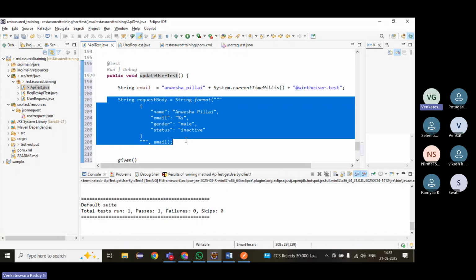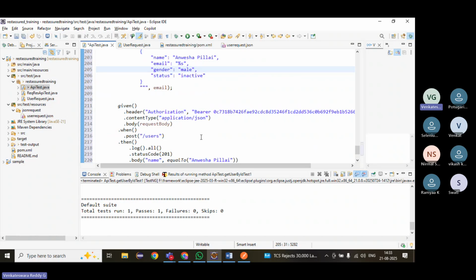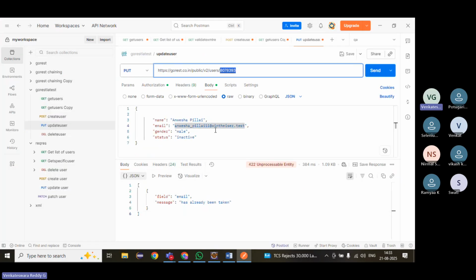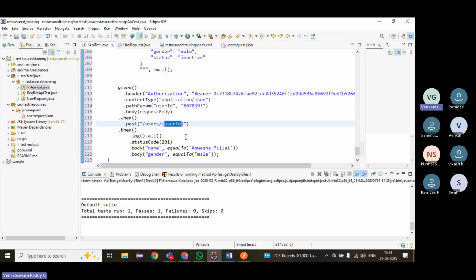For the update user, we can take the same thing, string. Here we are updating just the email, but we have to pass the ID, which user ID we have to pass. For that, the header is common, the content type is fine. Then we have to add the path param, user ID. Pass this user ID in the body. Then in the post, to match the path param, we have to give a slash and the same name in curly brackets, user ID. Whatever name we have, the same name we have to provide here.